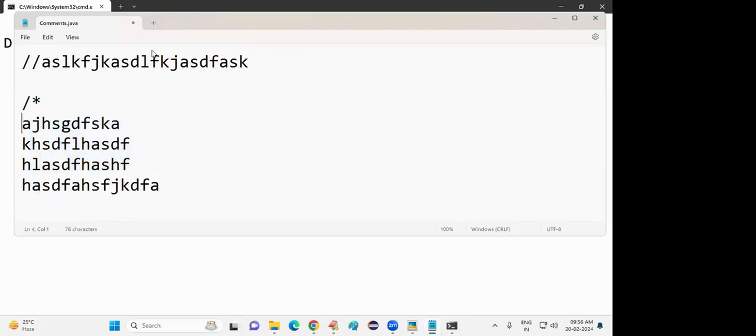Now tell me, if I write /* here, how many lines are commented? Only one line. The remaining lines will start getting compile errors. So if you want to comment multiple lines, I have to use /* */. But using a multi-line comment, can I comment only one line also? Yes. Can I comment multiple lines also? Yes. By using a single-line comment, how many lines can I comment? Only one line. By using a multi-line comment, how many lines can I comment? Multiple lines. Everyone understand? Single line and also multiple lines.